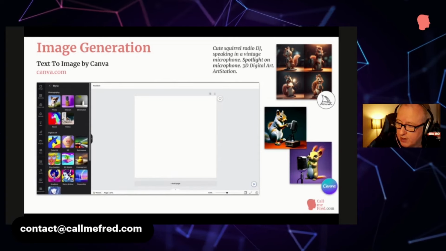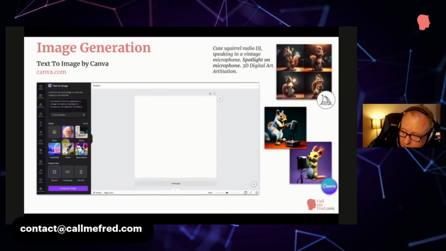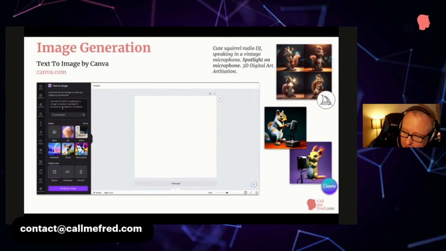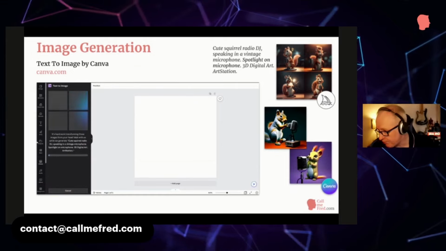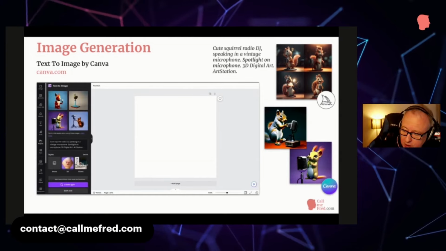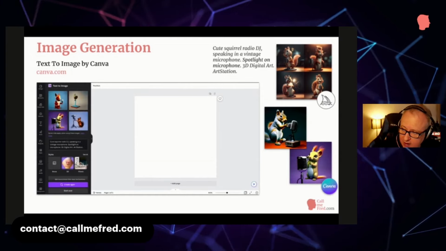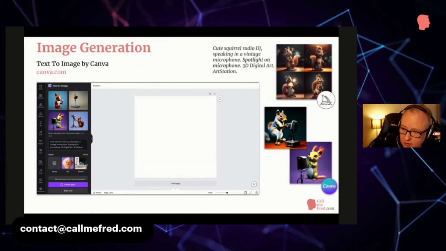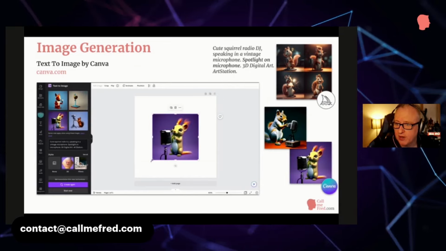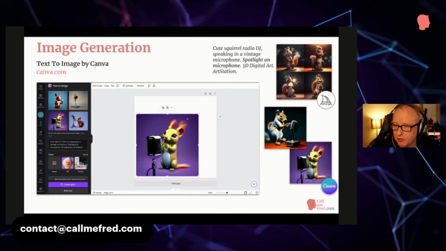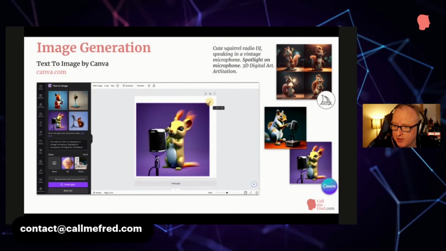So let's have a look to see how we can use the image generation. You can write a prompt, select one of the presets for the style. So I have here my prompt and I hit create your image. It will take maybe 20 seconds. And then here I have a few images based on this prompt: cute squirrel, radio DJ, speaking in a vintage microphone, spotlight on microphone, 3D digital art station.